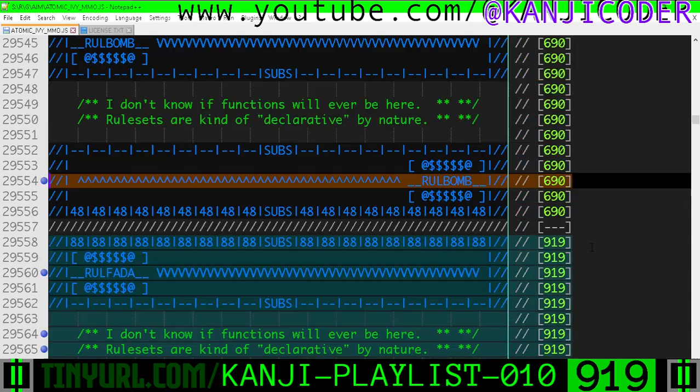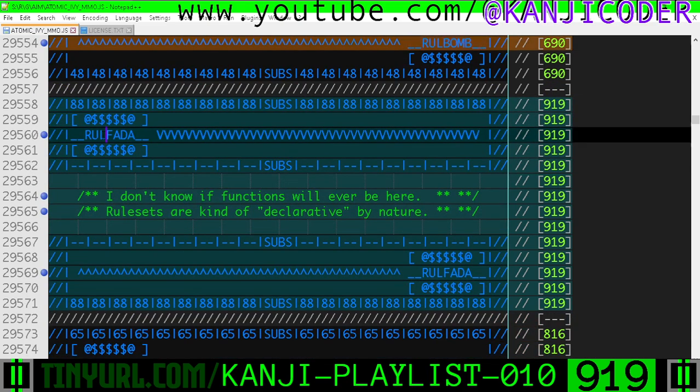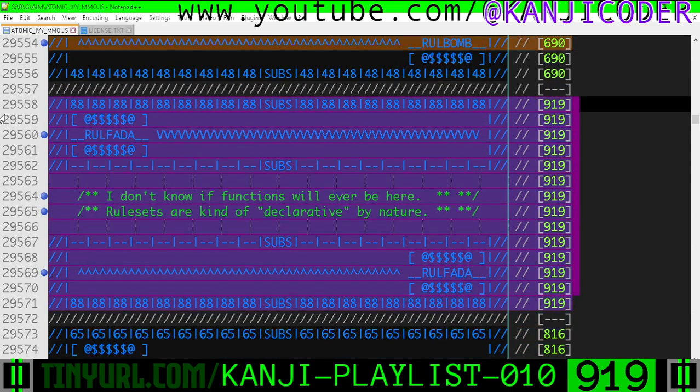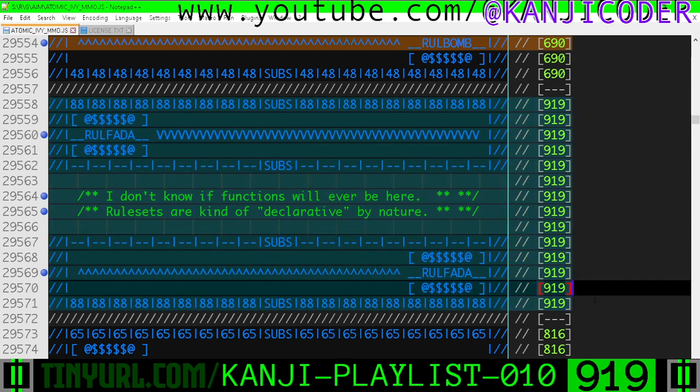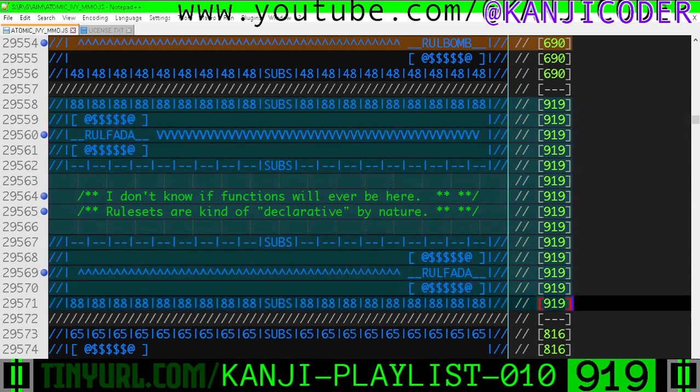Okay, next section. Right down here, beneath the Rule Bomb system, we have the Rule Fata function section. Nothing should ever go in here, but for the uniformity of the project, we need to have this section. Rule Fata is a data-only system, therefore the function section should remain empty.